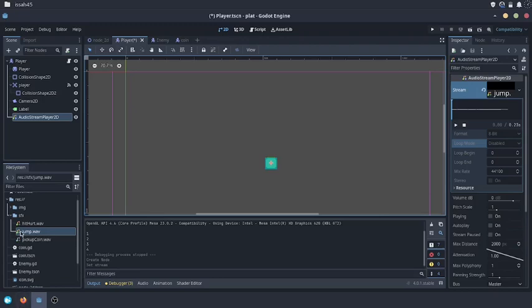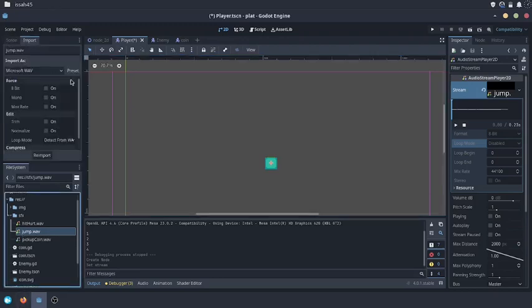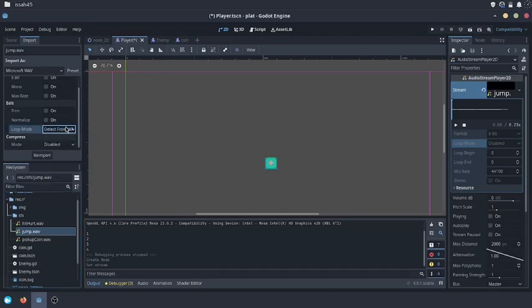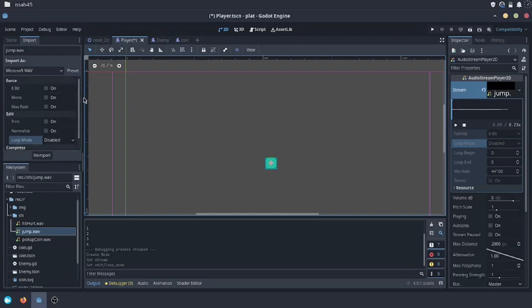Also go to jump.wav and click on import. And now you will see all these options. There is loop mode, disabled. Now it is not going to loop. What this means is that it basically sets the loop. If it's disabled, then it is not going to loop, since we don't want it to loop. I'm going to save this.